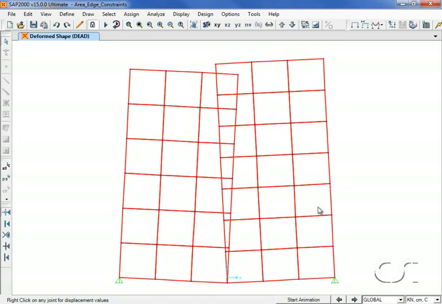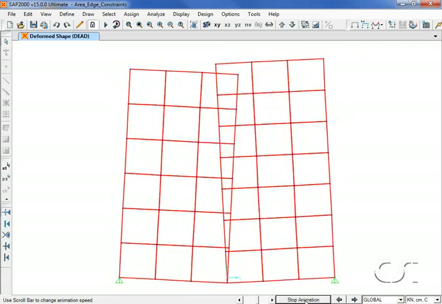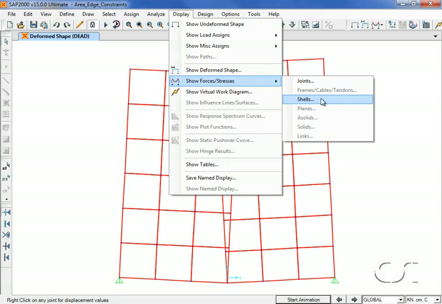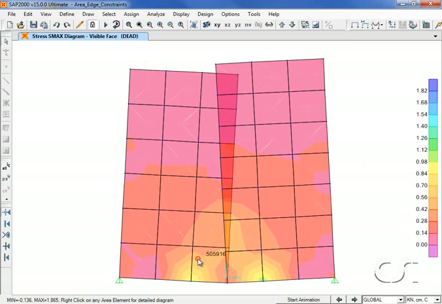Once the analysis is complete, we see that the two halves of the wall move independently and not as a single wall. The stress diagram is also not what we would expect for a continuous wall.